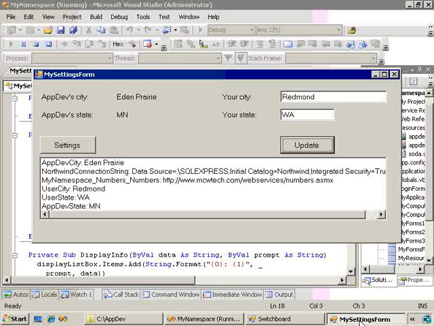The AppDev City setting is still at Eden Prairie. Here's the Northwind connection string, which is a connection string to the database. My namespace underscore numbers underscore numbers, that's a setting for a web service. The user city and the user state have changed to Redmond and Washington, and the AppDev State is still at Minnesota.